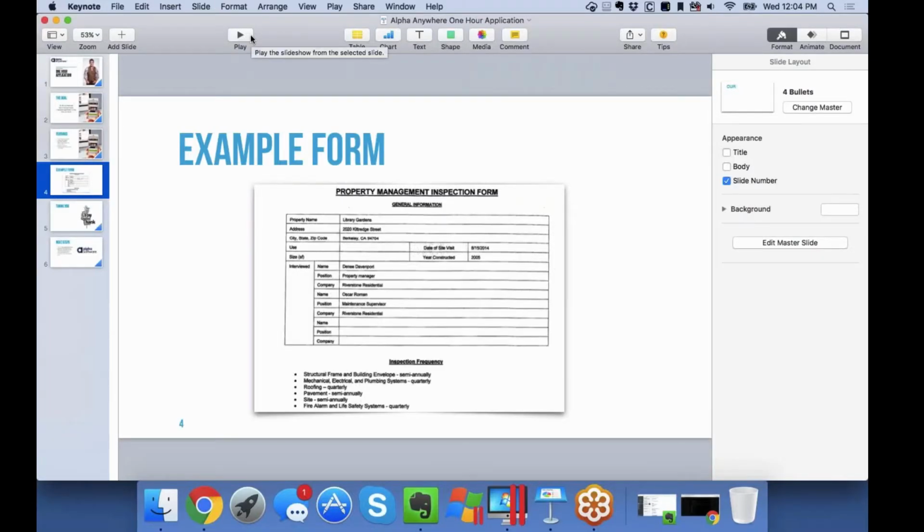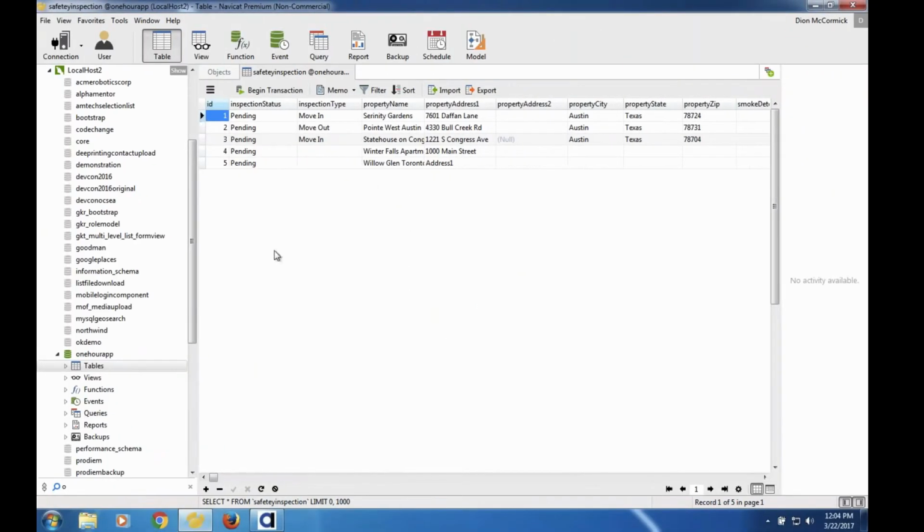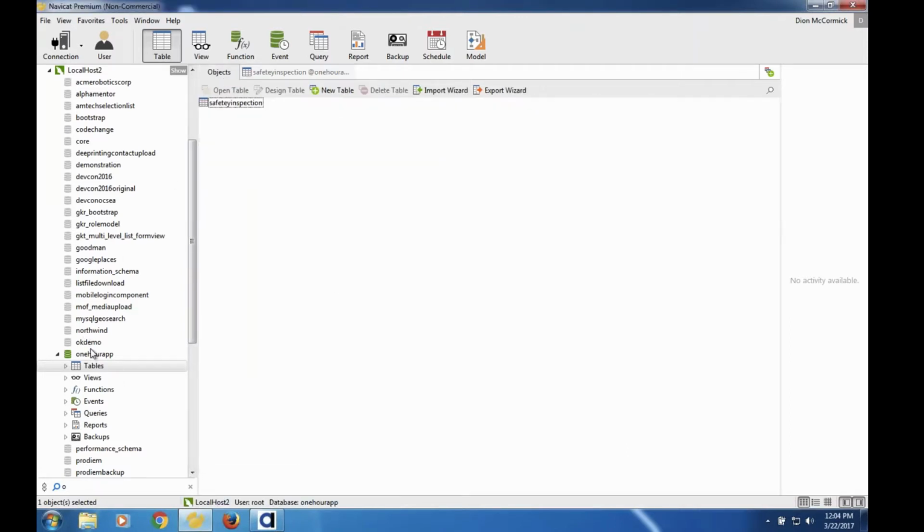So I'm going to get out of my presentation here. I'm going to go into my development environment, but before I do that, I'm going to go into Navicat. This is a database management tool. And you're going to see that I have a database on MySQL. Now, I've used MySQL for this demo, but you can use it with any technology out there, meaning that you're not just limited to MySQL.